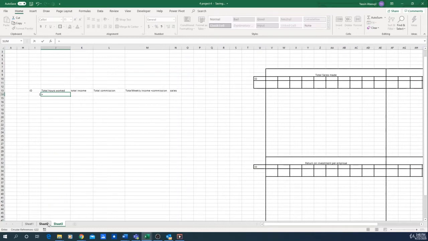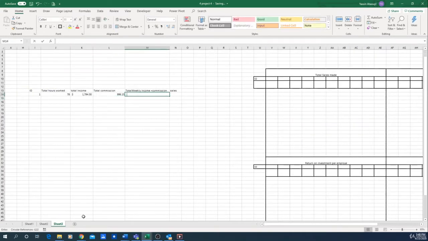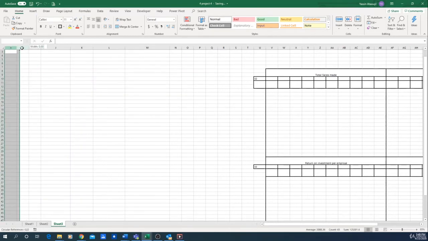Next, the total hours worked, same thing, the total income, the total commission, then the total weekly income plus commission, and finally the amount of sales. So I just did the work for the first employee, then you will have to do it for all the employees until 10. In this case, it should give you something that looks just like this.